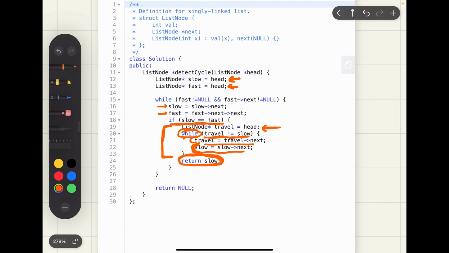Now let's talk about the time and space complexity for this problem. So the space complexity for this algorithm is big O of 1 definitely, because we haven't used any helper space. We are just using helper pointers, which is like constant space. So space complexity is big O of 1.